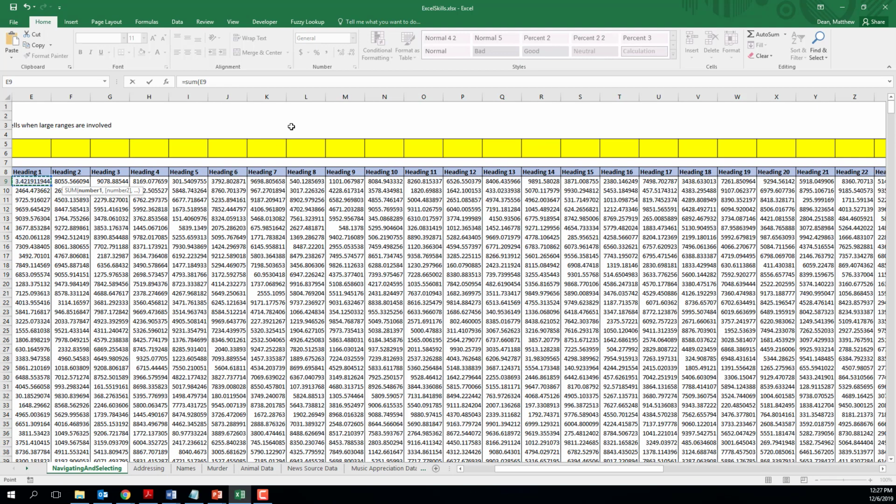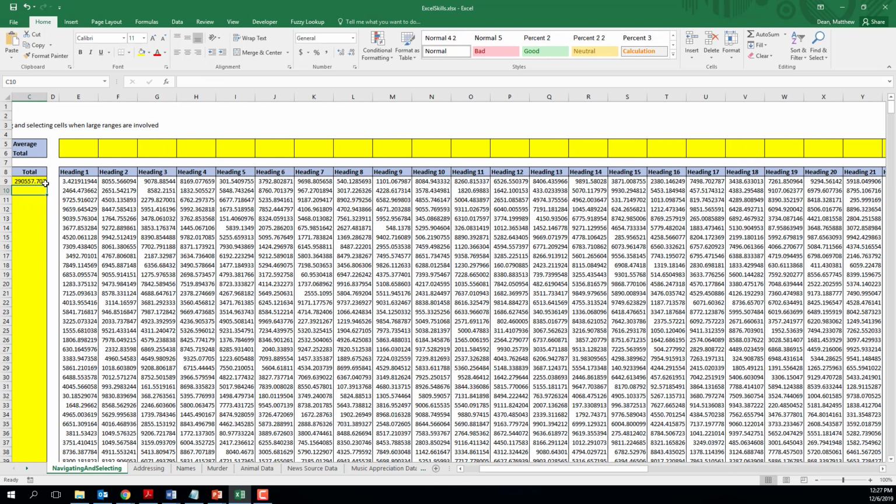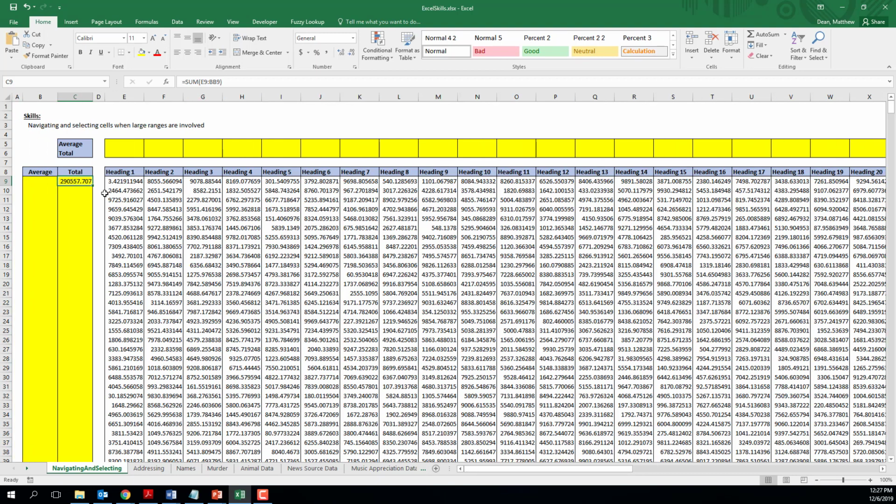So what we can do instead is hold down the Control key, hold down the Shift key, and then the right arrow. Now I see that I have the range that I want, E9 through BB9. I can finish it off with a closed parenthesis and hit enter. And we see that the total is 29,0557.